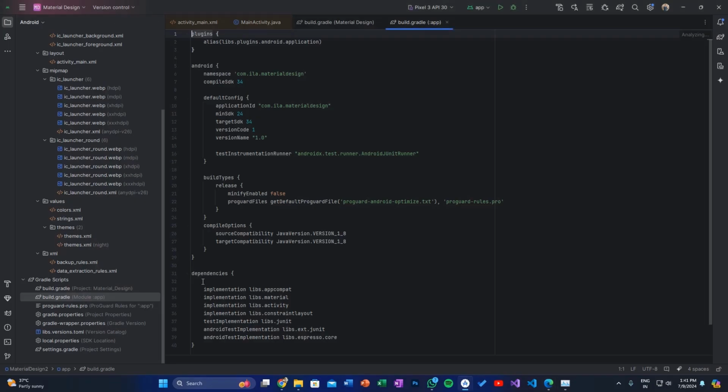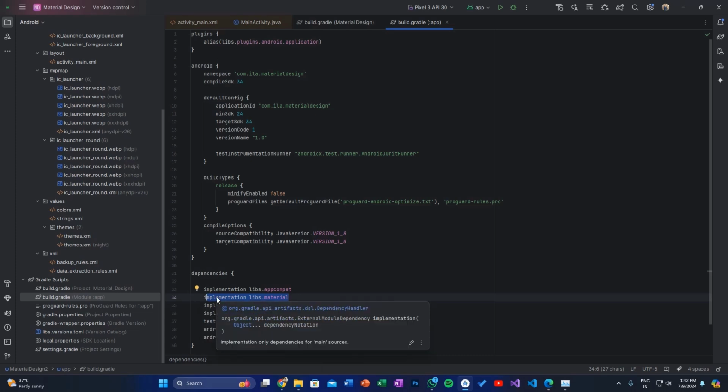Here you have to paste this implementation code right in here. But talking about our latest version of Android Studio and material design, we don't have to implement our material design package right here. You can see the material design package already being implemented. So when you create a project in the latest version of Android Studio, you don't have to implement your material design into your Gradle build. It will be implemented by default.